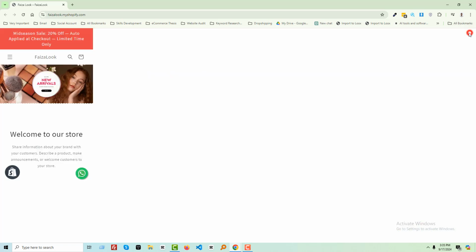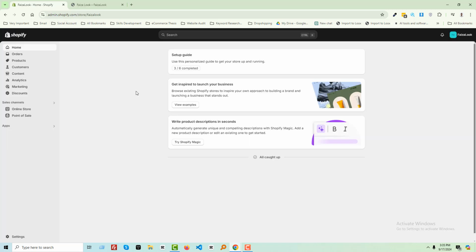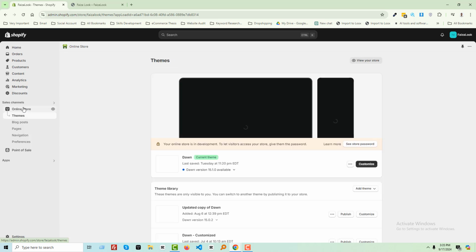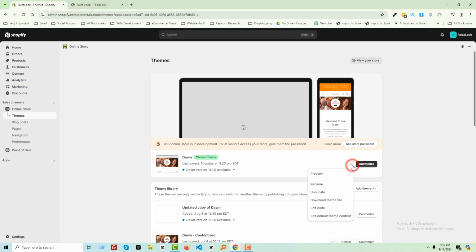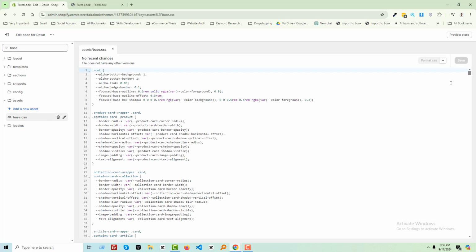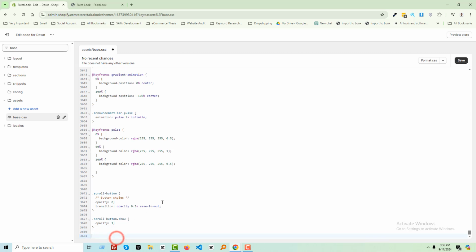Okay, to do this, first of all we have to access our Shopify admin panel. Here is my Shopify admin panel. Then click Online Store. Then click on this three dot icon, Edit code, and search for the base.css file. Open the base.css file. Go to the bottom, then make a small space in here.